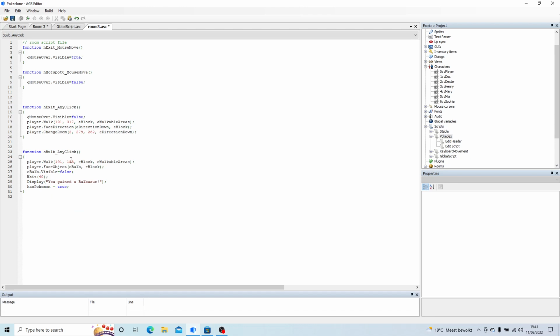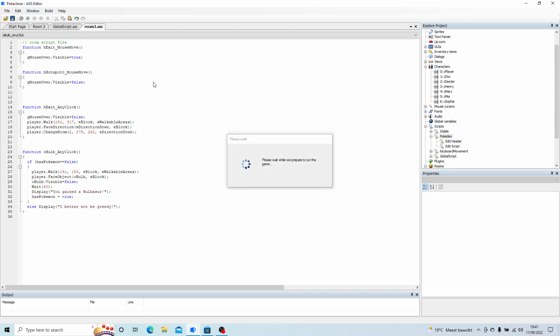So I'm going to wrap this in an if statement. So if has Pokemon equals false, we're gonna say that. Else, we'll just do display, I better not be greedy. So we'll run the game.